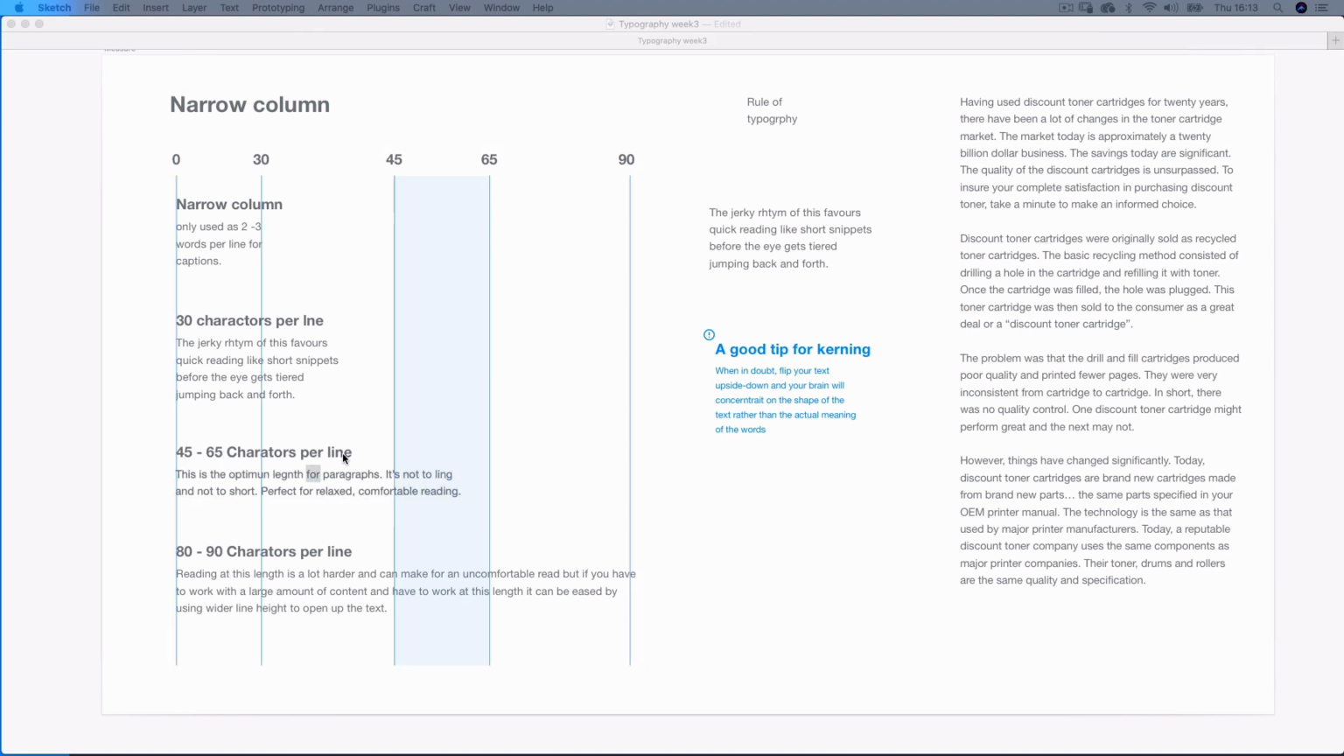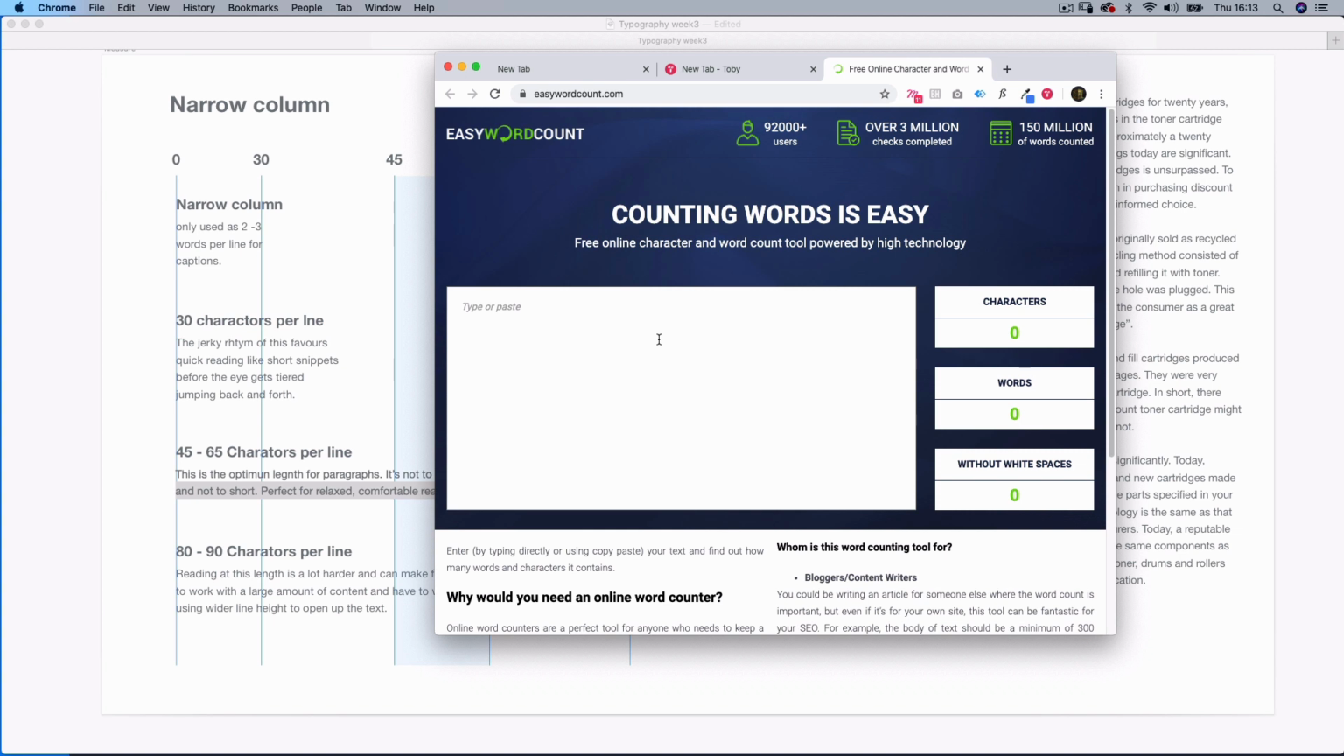This here, 45 to 60 characters per line, is optimal reading. So I'm going to copy and paste the longest line of my paragraph, go to my website here, easywordcount.com, and paste it in. That tells me I've got 59 characters in my sentence, even 60 because I spelled that wrong. There you go. That's a really good way of doing it. I can see exactly how many characters I've got. I know that I'm within 45 to 65, so my line length there is perfect. Brilliant.